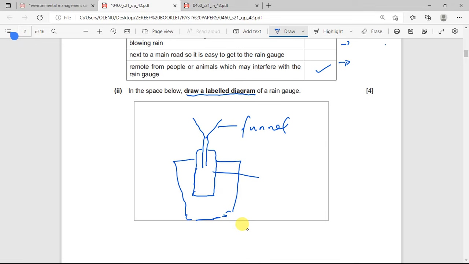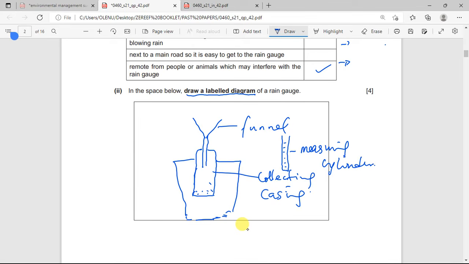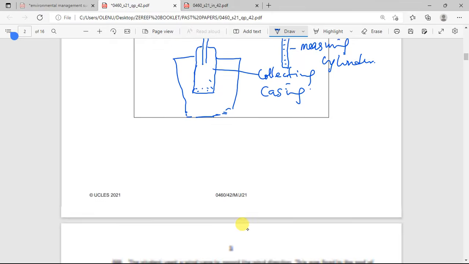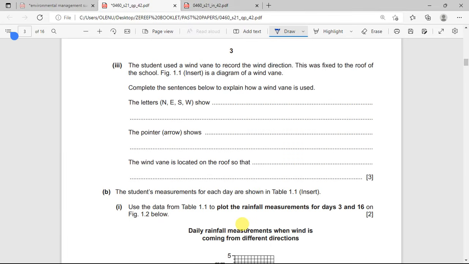You have a collecting casing to collect the water, so the water will enter through the funnel and move into this casing. After you collect the water here, you then add the water into a measuring cylinder. So this can be your measuring cylinder, which will give you the amount of rainfall in millimeters. That's it, 5 marks.